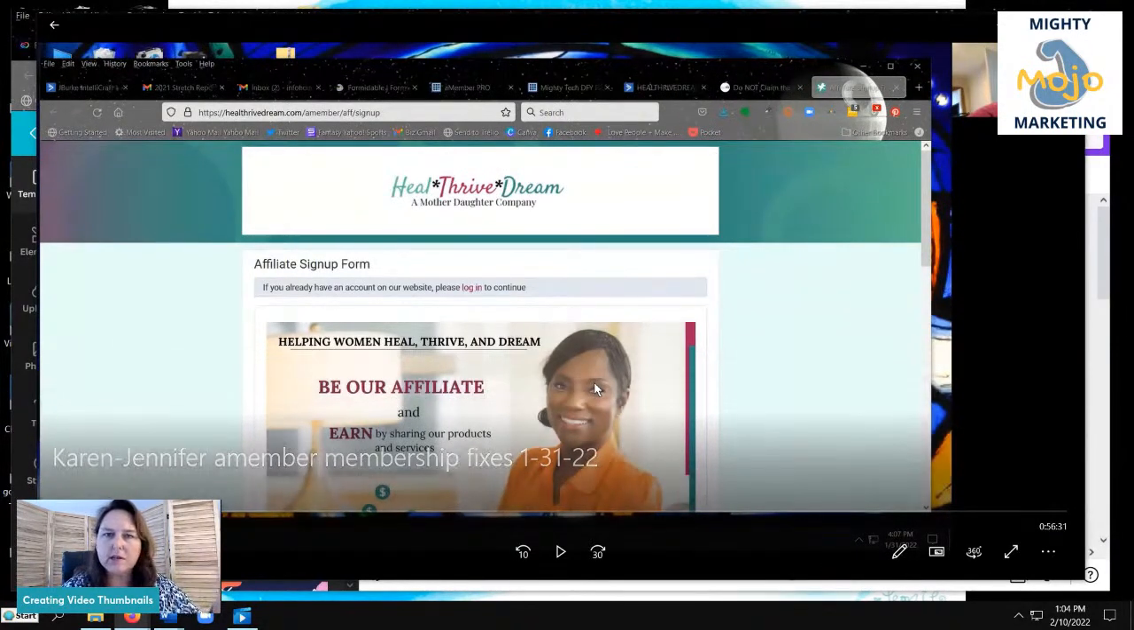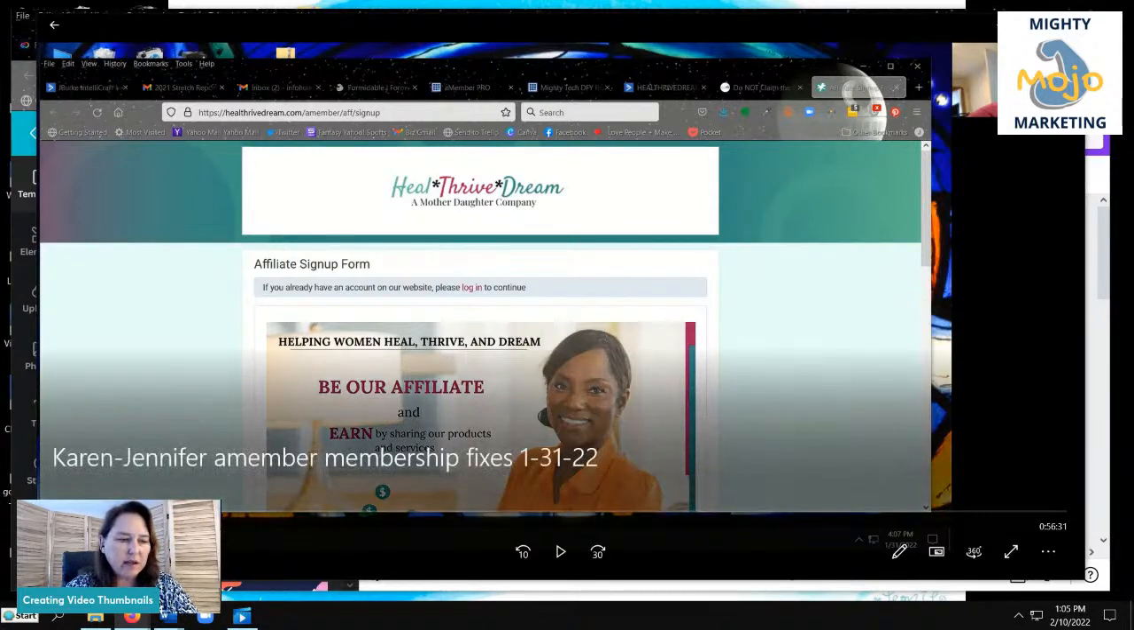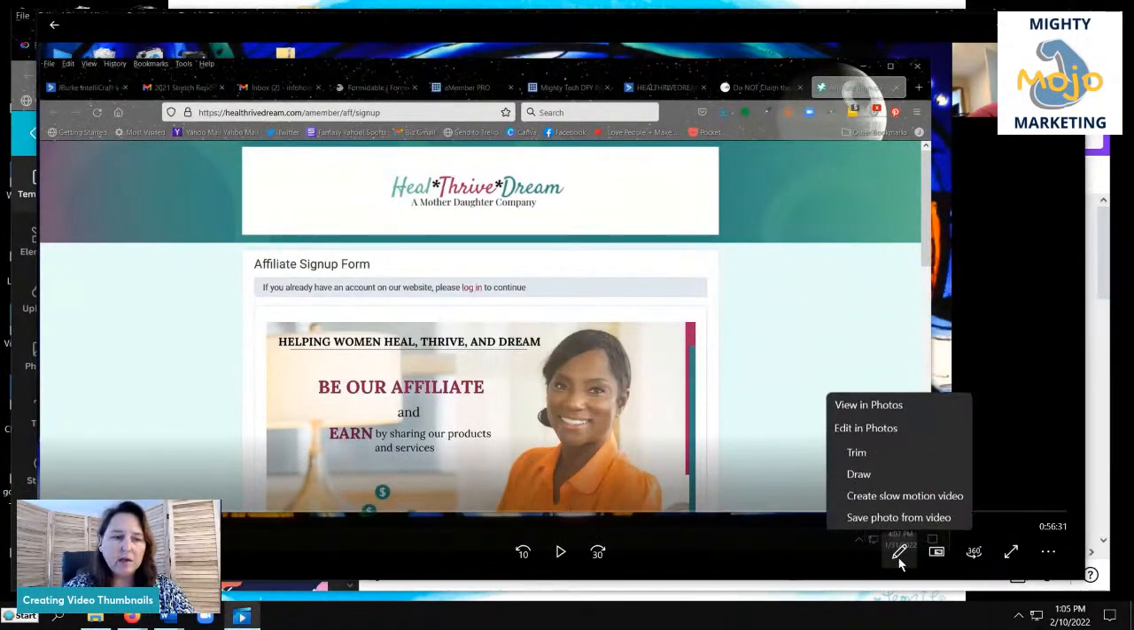So I opened the video. This is a Zoom recording. It's sitting as an MP4 file on my computer. I click to open it. Windows opens it in the Photos video playing app. It's the Photos app in Windows 10, Windows 11. Down here at the bottom, and I explained all this in my Thursday Tips email too, there's a pencil icon. If I click the pencil icon, I can click Save Photo from Video.